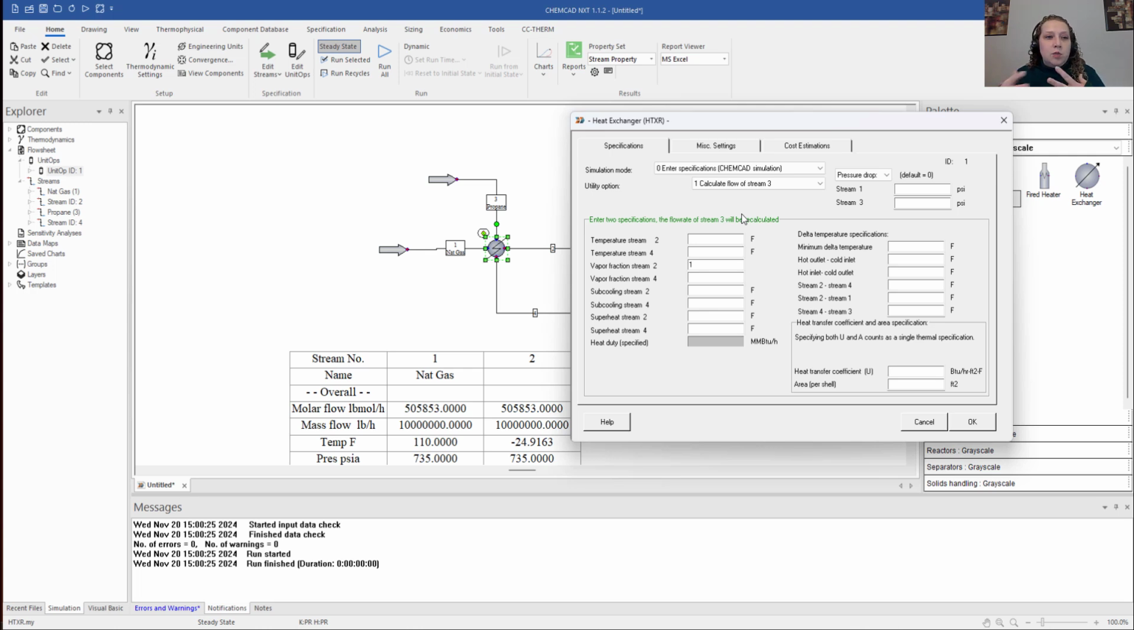But as I was saying before, there's a certain number of degrees of freedom, and we don't want to overspecify or underspecify something. So ChemCAD guides us and helps us know how many specifications we need to achieve the calculation. So it says to enter 2 specifications and then the flow rate.